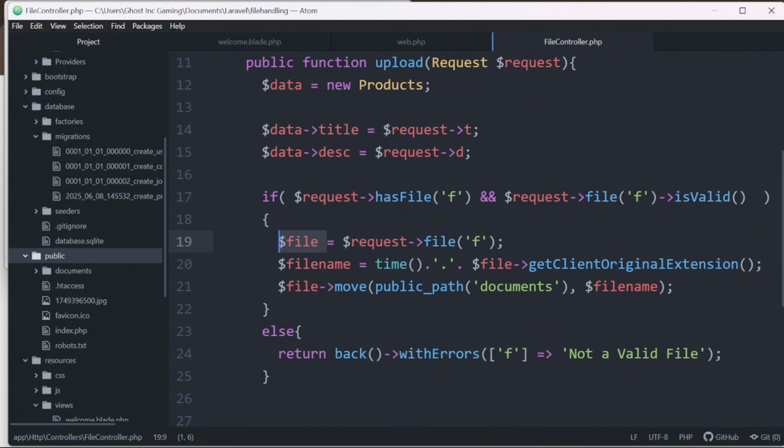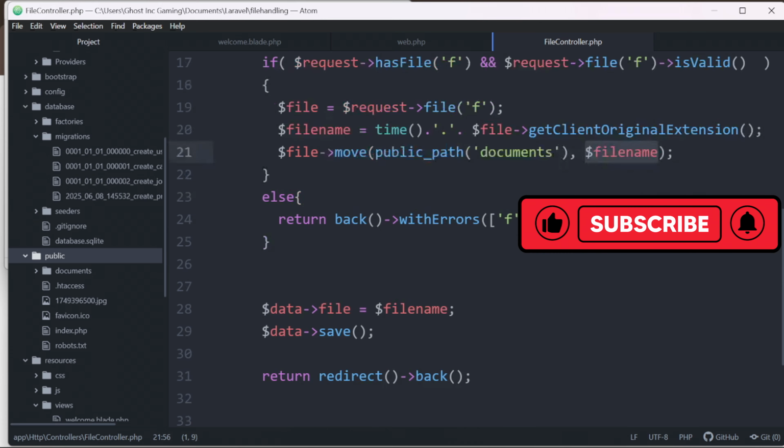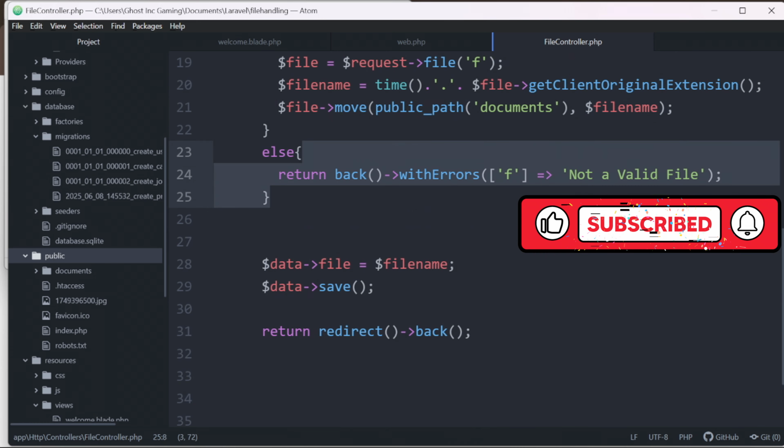Then we create a new variable called file name, which is going to utilize the time function and the original extension of this valid file. So if your file is a PNG, JPG, PDF, whatever, it is still going to get the extension and combine it with the time function to give your file a new name. And this is the name that is going to be stored inside our database. After that, it is going to move the file that we did send through line 19, and store it inside a folder called what? Documents. And it is going to store it with this file name. Otherwise, it is going to encounter errors.